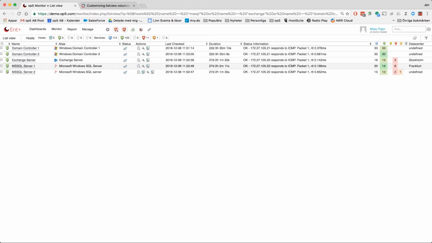So you've added the data center, but can you also subtract the information from here? Because there's a lot of information. Yeah, of course. So we have the columns: name, alias, last check, duration. Say, for example, we'd like to exclude the duration column.